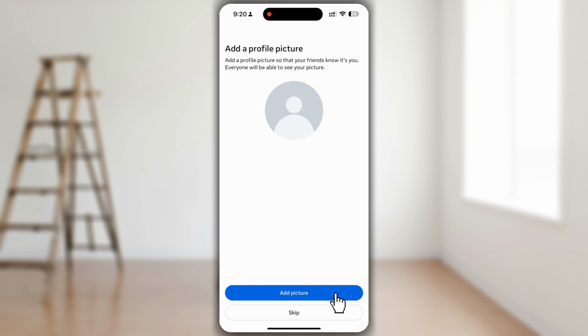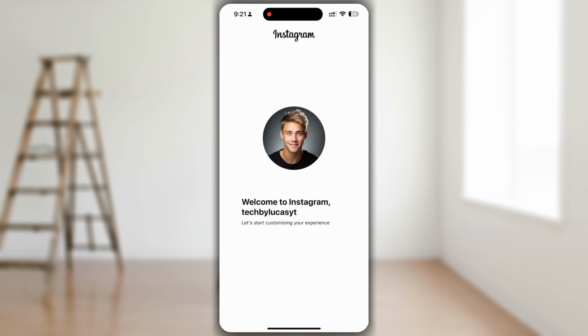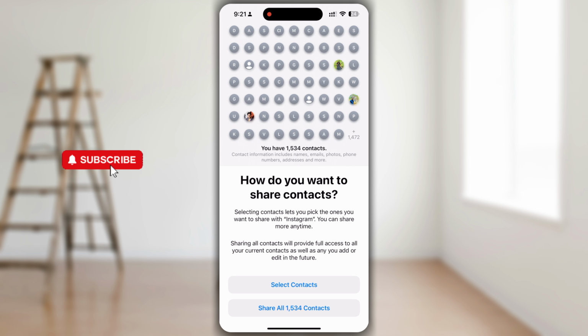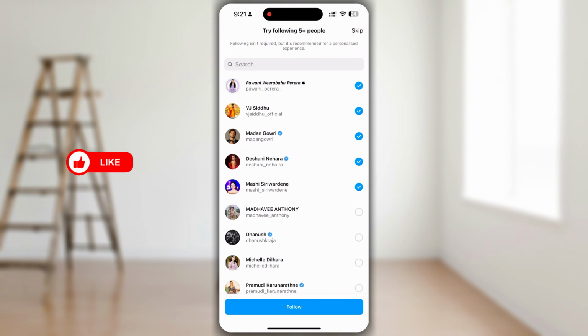Now, you can add a profile photo or skip it. I added mine and tapped Done. Instagram may ask to sync your contacts. You can allow or skip this. Review everything, tap Sign Up, and your account is ready.